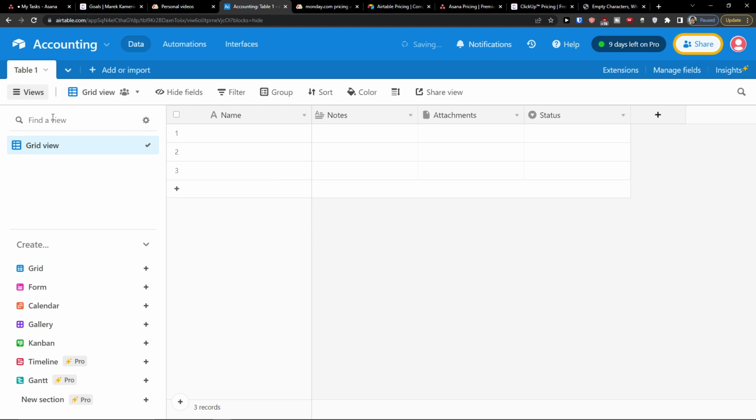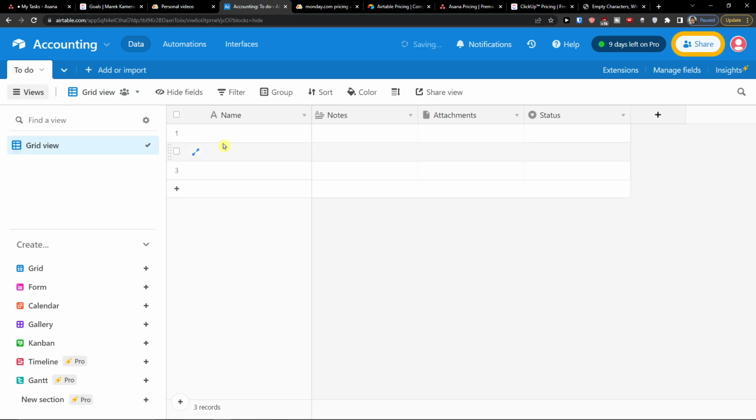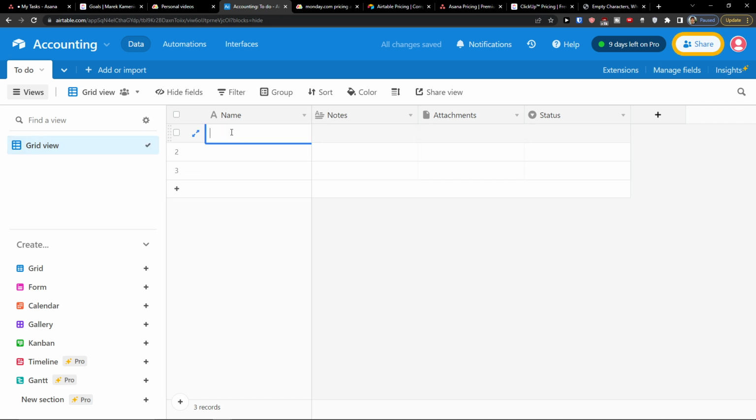And here, what I can do. So here I have tables, and accounting tables. Let's say table 1 is going to be, I don't know, what do I have to do with the accounting to do. So let's say I'm going to have the grid view here. I can have a name which is going to be called send money to accountant. So my accountant, I need to pay her invoice, right? So that's send money to accountant.